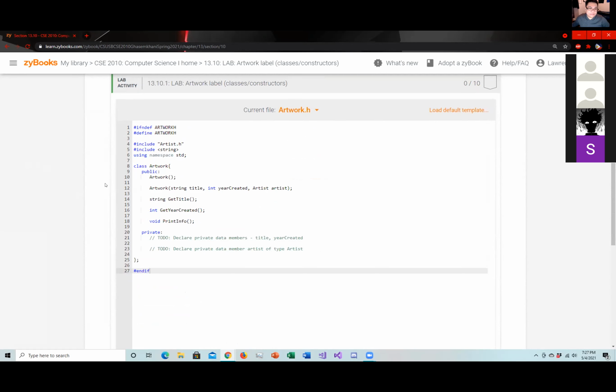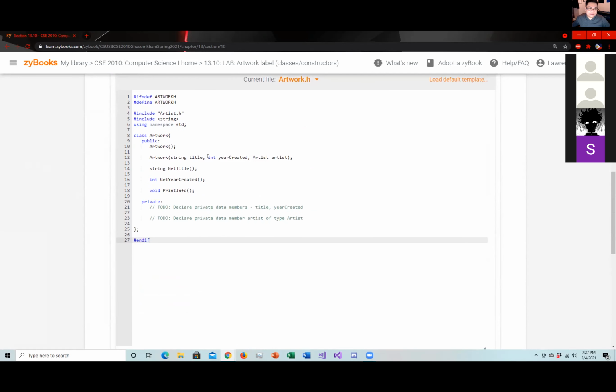Okay, great. So taking a good look at here, you can see that artwork has 5 public members: a default constructor, a parameter constructor, a getter function for the title, a getter function for the year, and the print function, right? We need to declare 3 private variables. We need to declare private variables for title and year created.